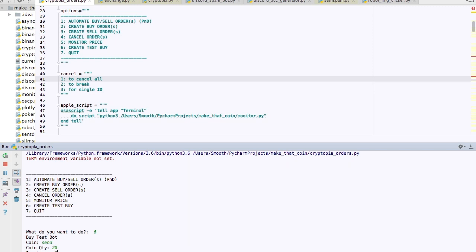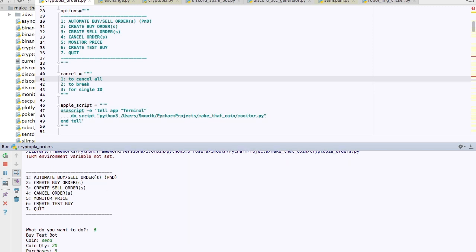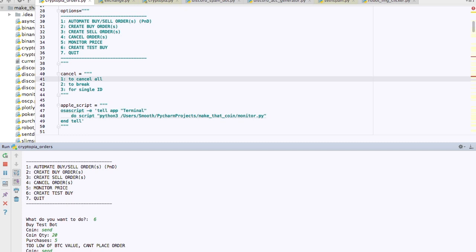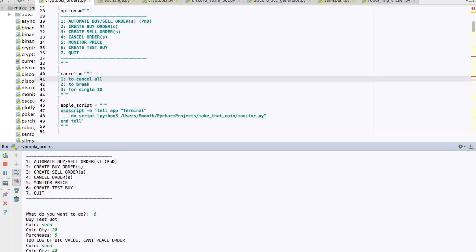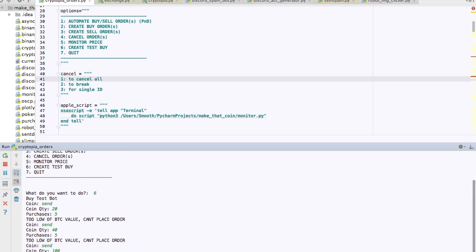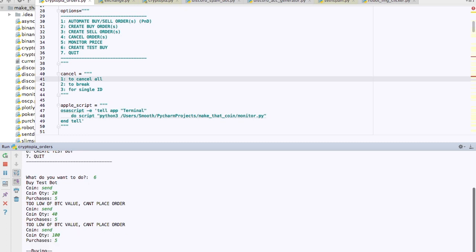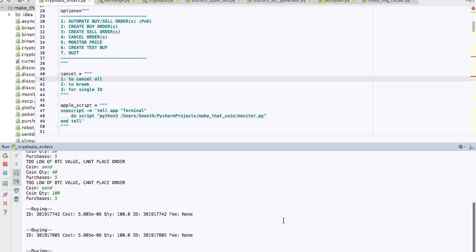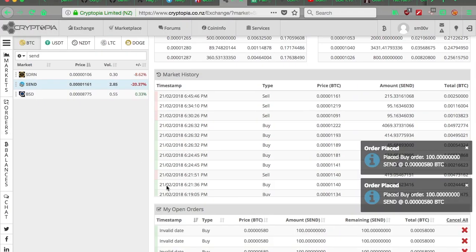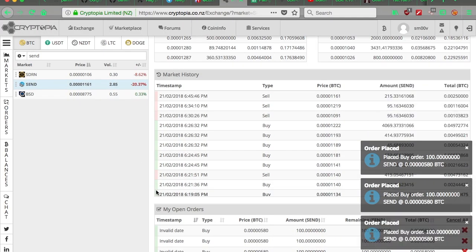So I'm just going to go ahead and put 5 here, and what it's going to do is, okay, it detected that the value of the coin is too low. I have to place more than a purchase of 20 coins, so I'm going to redo this. Let's just go 40. I'm sure 40 will be alright. I'll go 5 purchases. Okay, one more time. Let's just go ahead and do 100. Purchases 5. So what you're seeing here is my bot is currently purchasing coin, and as you can see on the right, Cryptopia is registering this.